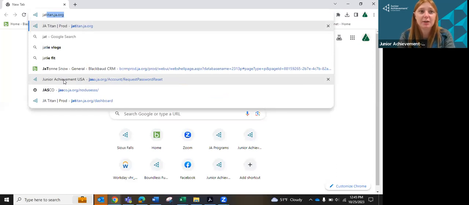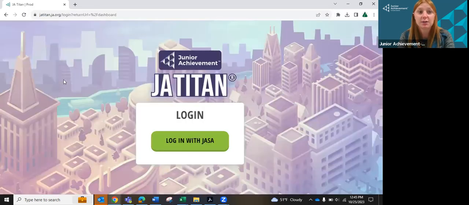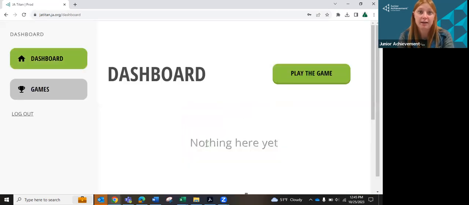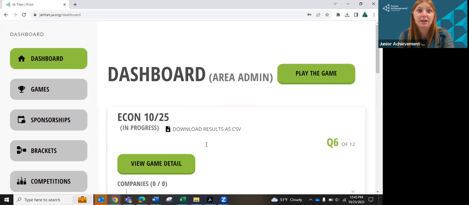So to get started, you are going to go to jatitan.ja.org. Again, all these instructions are written in that volunteer guidebook. You're going to log in with JASA. You should have received a JASA password setup email. If you did not, let me know and I can help you reset your password. Your username is the email JA has on file for you, and then the password is something you create. I don't have access to it, so if you forget, we will have to have you reset your password. There's nothing I can do. I can't find it for you, so just know.